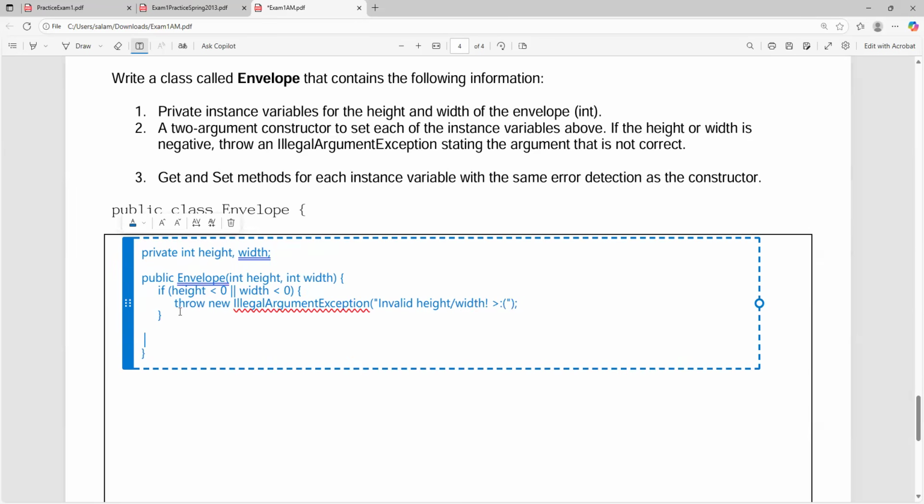Now, if it's not, I want to set our height of this object equal to whatever height they give. Same thing for the width. So how do I do that? How do I do that? This might be a little bit of a curveball. Let's see how do I do that? Any ideas? Yep. This dot height equals height.